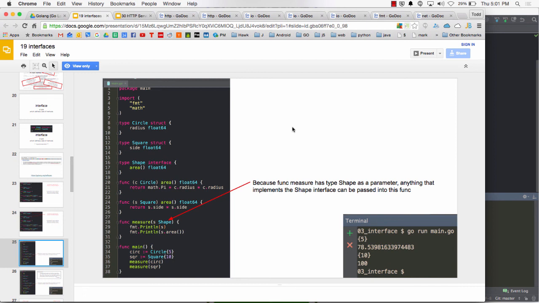So that, do you kind of, that solidify interfaces a little bit? That helps a lot. All right. So let's go back to looking at our HTTP stuff.